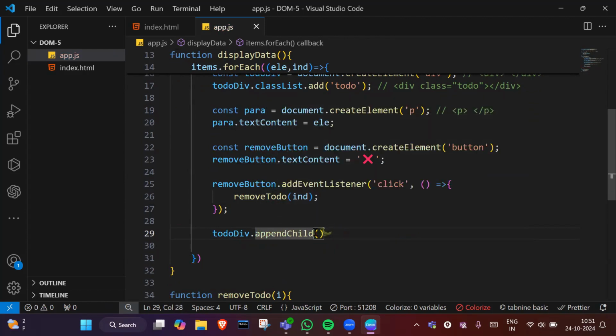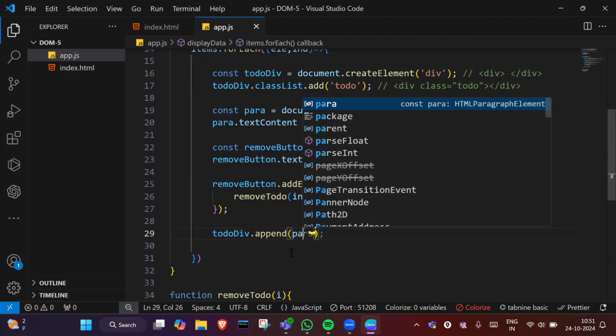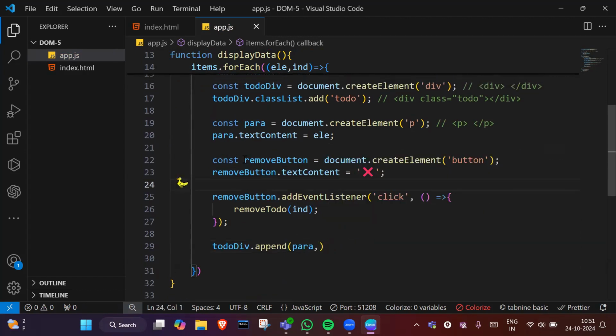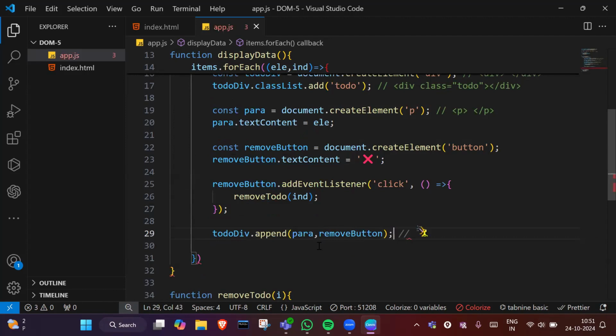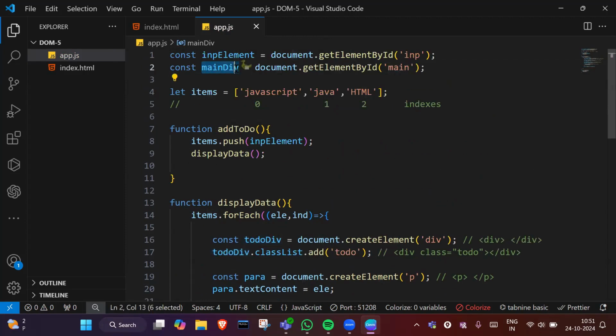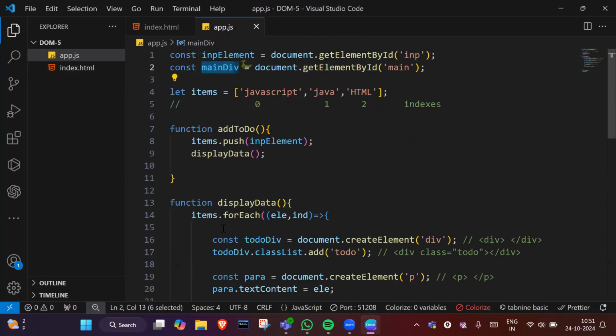appendChild is for a single append, but append is for multiple appending. So I want to append this paragraph, so I will write para. And I want to append this button, the remove button, so I will write here removeButton. Correct. Now I want to append this todoDiv into the main div. We have created this main div, so here I want to append the todoDiv.